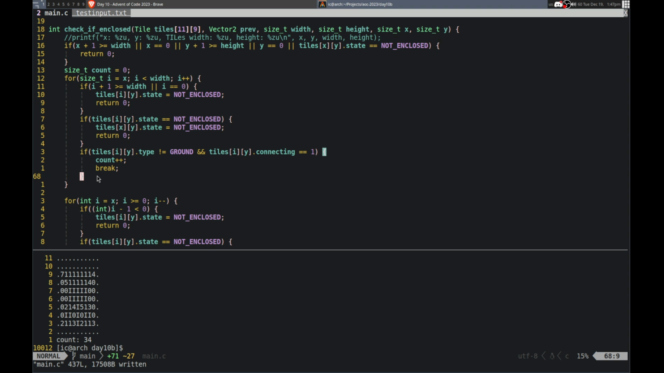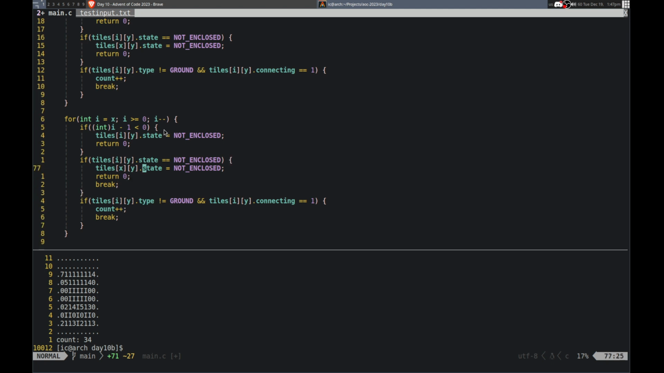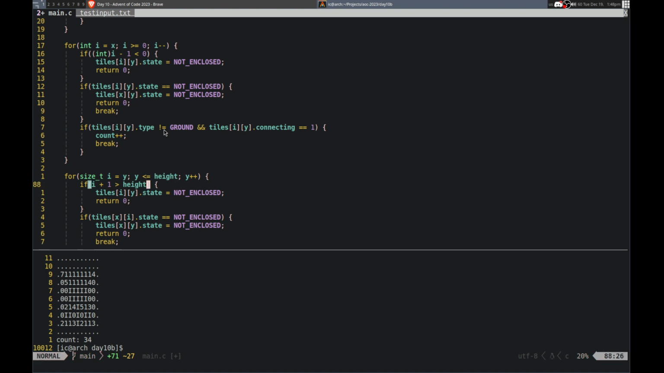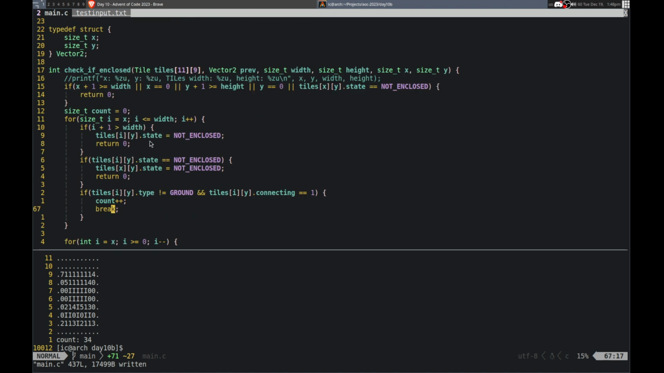Okay, so is this wrong? Don't need to check this. X plus 1 is greater than... That's what I want to check, right? Greater than width. Yeah. Somewhat equal to width. That's really how I want to do that. Greater than height? Yeah, that is right then. Okay.